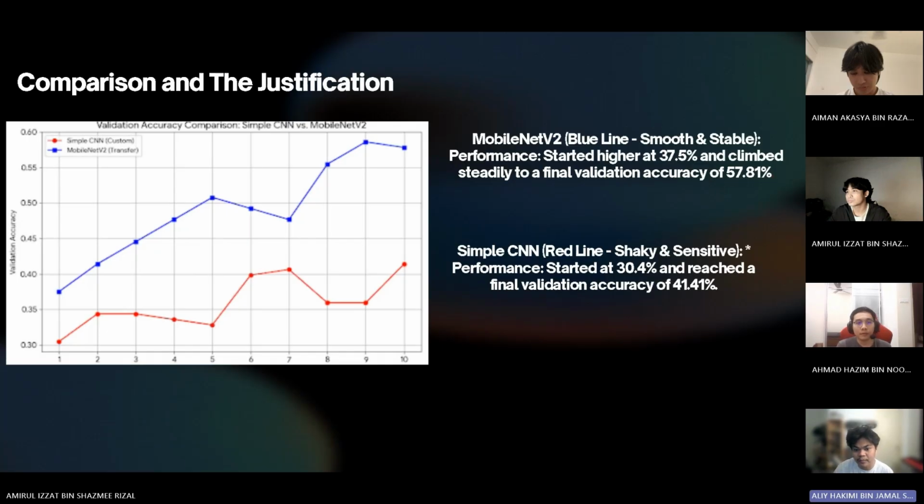So this is a comparison also for the graph. The MobileNet, the blue line here, starts higher at 37.5 and climbs steadily to a final validation accuracy of 57.81. And for the CNN here, it's very shaky and sensitive. The performance starts at 30% and reaches a final validation accuracy of 41%. That's all from me.